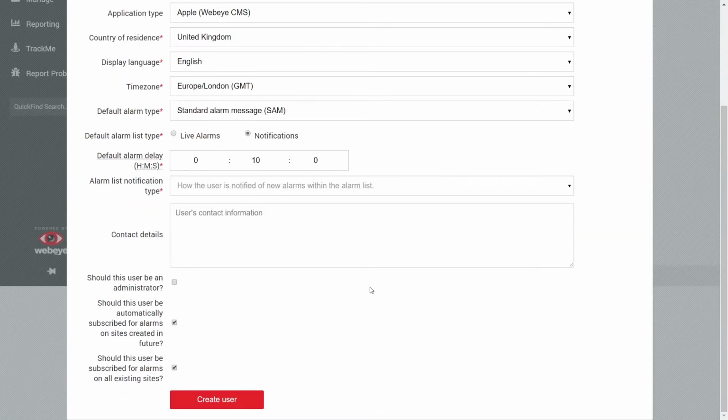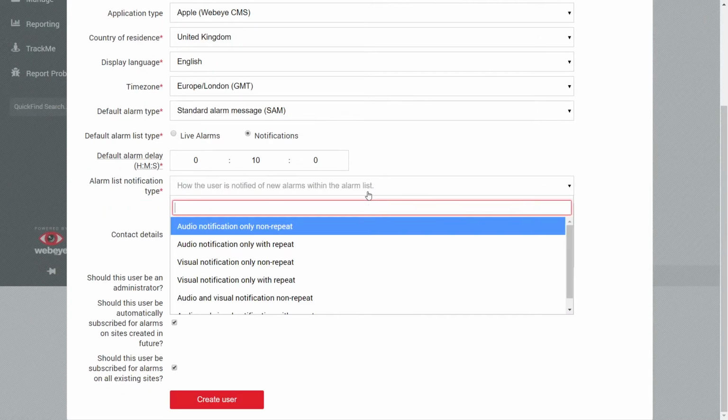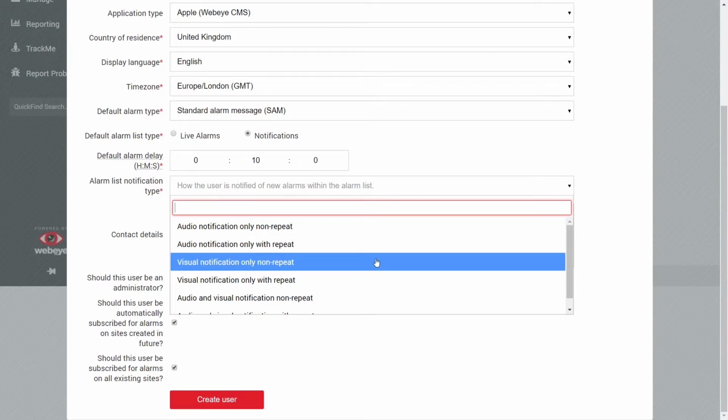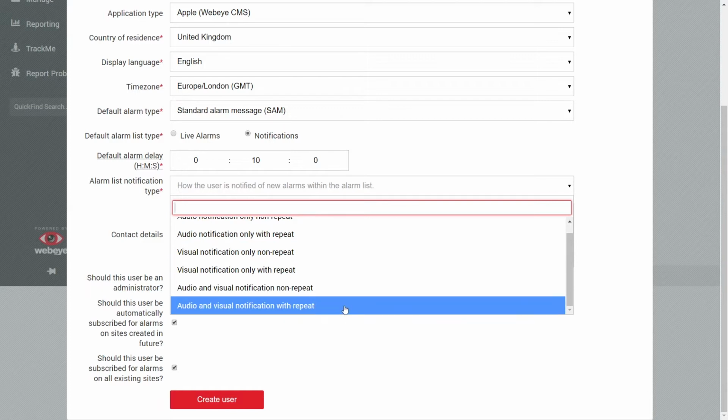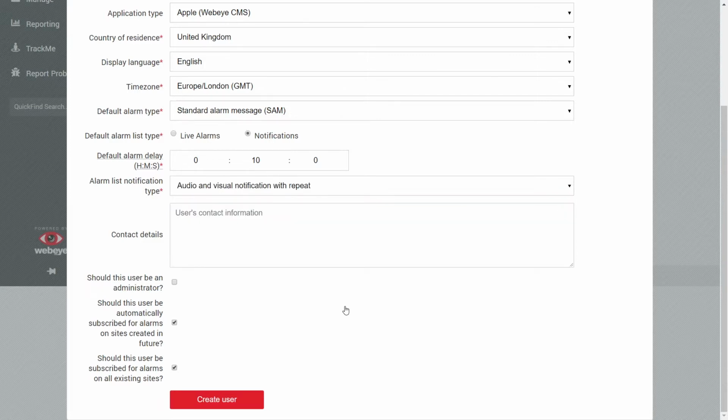The alarm list notification type will affect how Webeye will alert you of new events when viewing the alarm list. Options include visual and auditory notifications, with or without repeats. The contact details field can be used to include any additional contact information for the user, or any notes if necessary. A tick box to set the user as an administrator is also included.